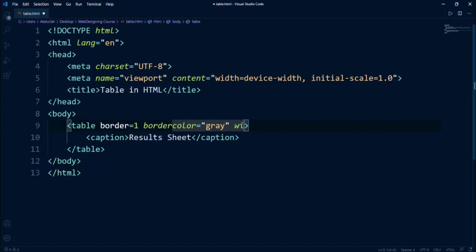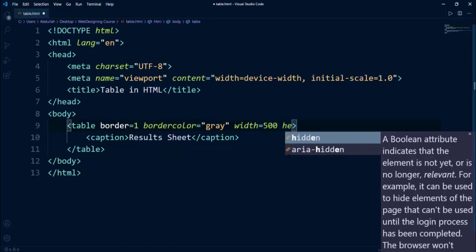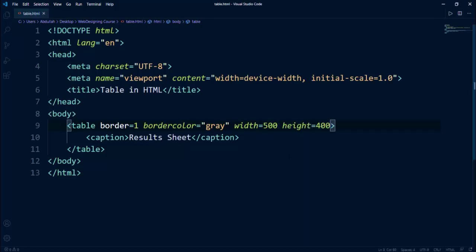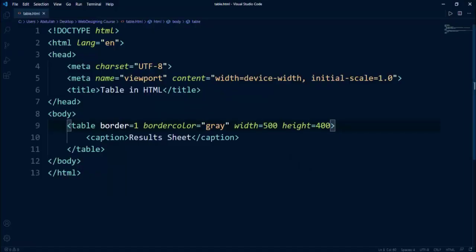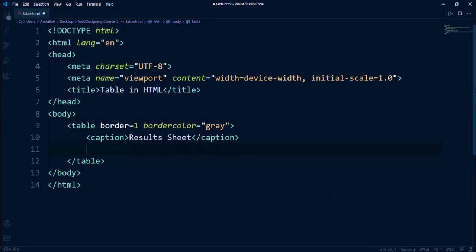And another thing is that I want to specify the width equal to 500 and height equal to 400. I will save this file and go back. Now we have our table. Another thing is that you can leave this out, and if you leave it, your table will auto adjust.